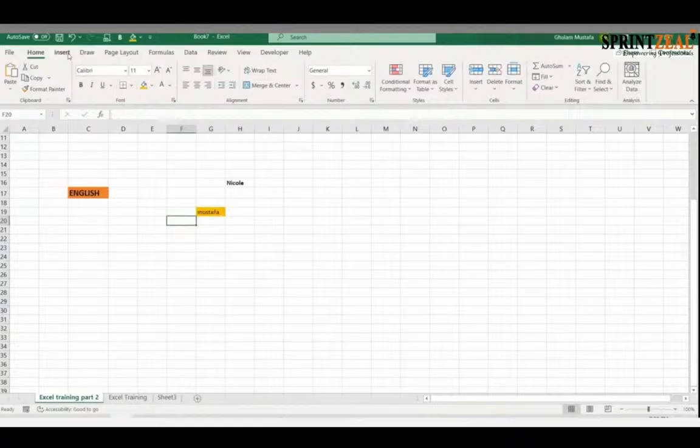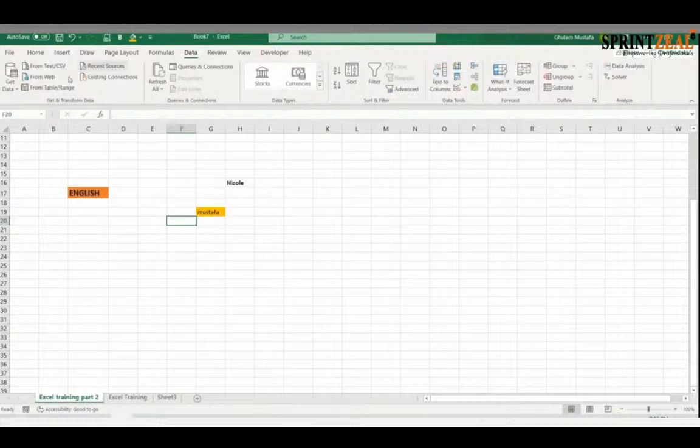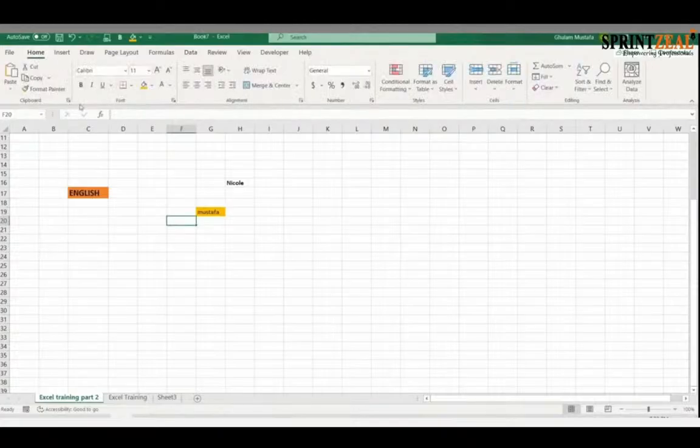All these are called tabs: home tab, insert tab, data tab. In every tab you will see multiple options to work with. Multiple options means in a single tab, let's say I'm in the home tab, you can see there are multiple groups: font group, alignment group, number group, styles group.